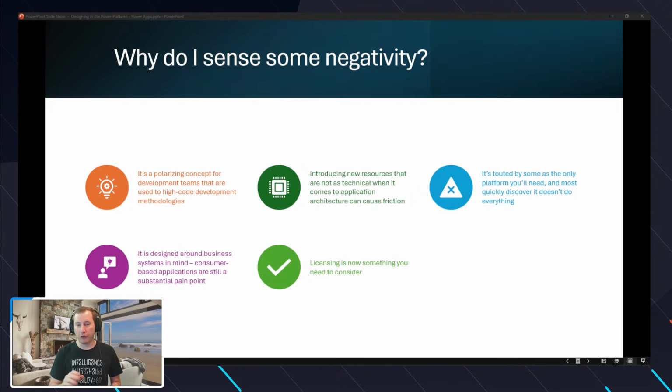So some of the negativity you're going to hear is that it's a very polarizing concept for people that have been in an industry for a very long period of time. I'm going to pick on me as a developer, where I'm so used to high code and all this capability that I can do with my methods to create very specific and targeted code, because I also understand the architecture around that, as you can imagine.